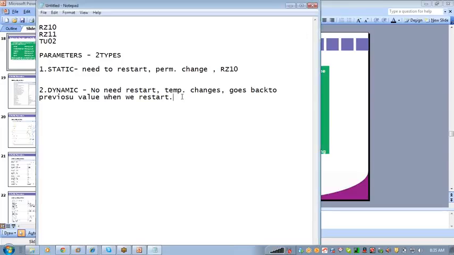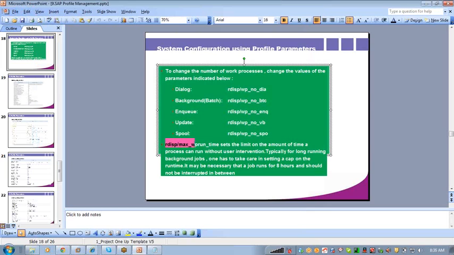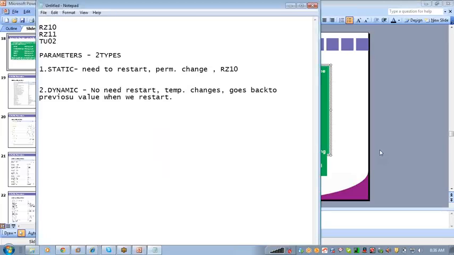Thank you. Right. See, when we restart, it goes back to the previous value. For example, the max work process runtime parameter, the sixth parameter we are seeing here, is a dynamic parameter. For example, some work process is running and reaching 600 seconds, but it may complete within another 50 or 100 seconds. In that case, we will dynamically change this parameter, meaning without restarting it can be changed. But when I restart, it goes back to the 600 value again. For example, I increase it to 1000 now, but when I restart, it goes back to 600 seconds again. This is the temporary change, but no restart is needed.